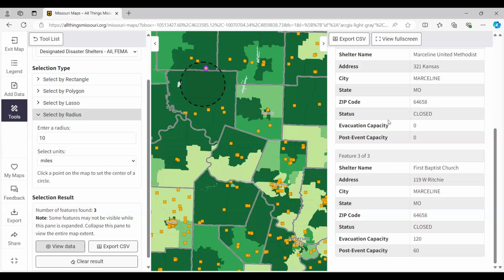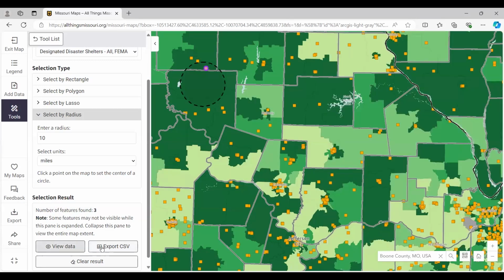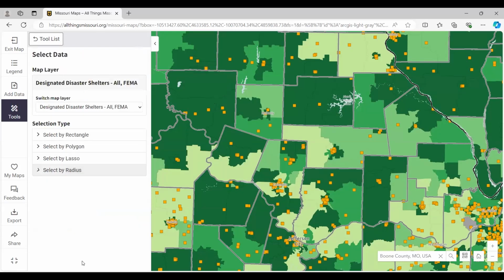Now, if I want to take this information with me and work on it offline, I also have the option to export via CSV, so into an Excel spreadsheet. And that button is right here at the top. I can close this pane by clicking this little caret here on the upper left. And that option to export is also here in the selection results. If I want to get rid of these results, I can click Clear Result, and then I can choose another method of selecting data.